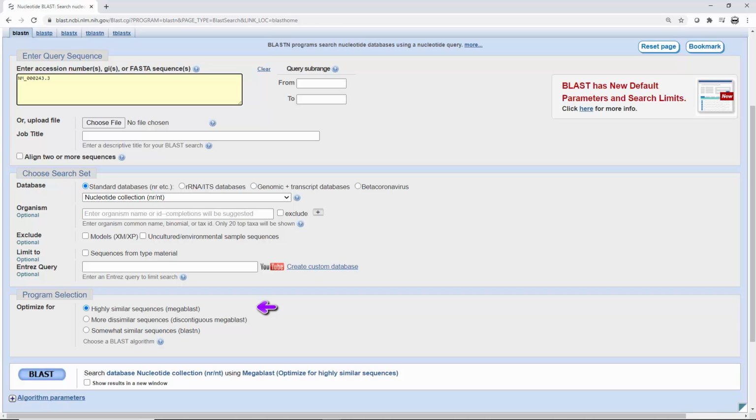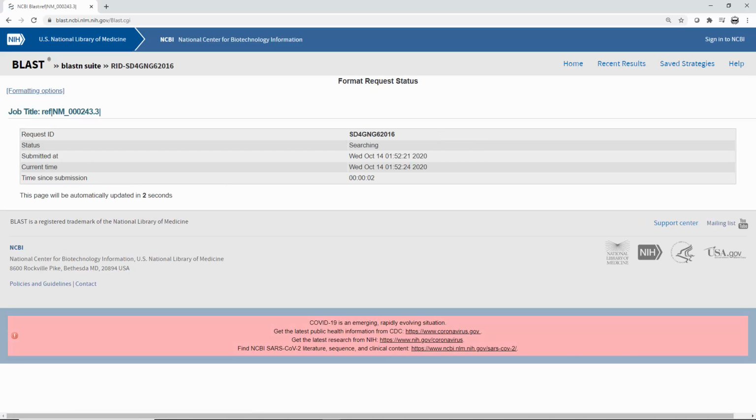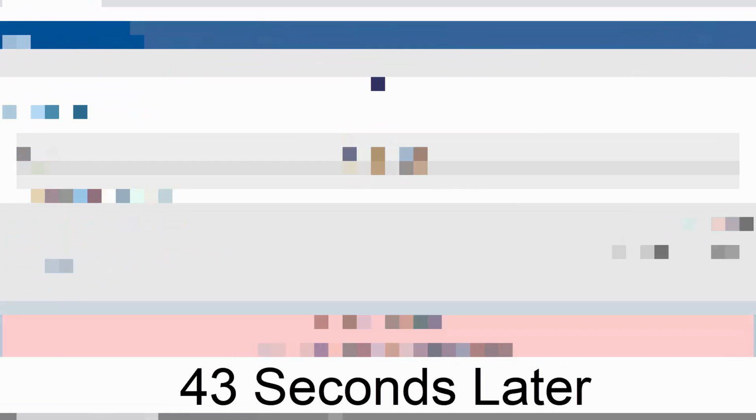Also, we'll stick to highly similar sequences for now, but if you don't get any results in your initial search, you can loosen the criteria and allow somewhat similar or more dissimilar sequences. Now we'll click BLAST to start the process. This can take a little while if many people are using BLAST at the same time, but will generally be less than a minute.